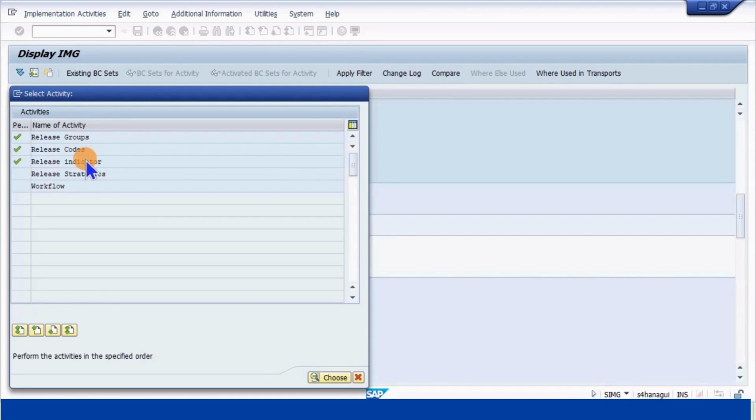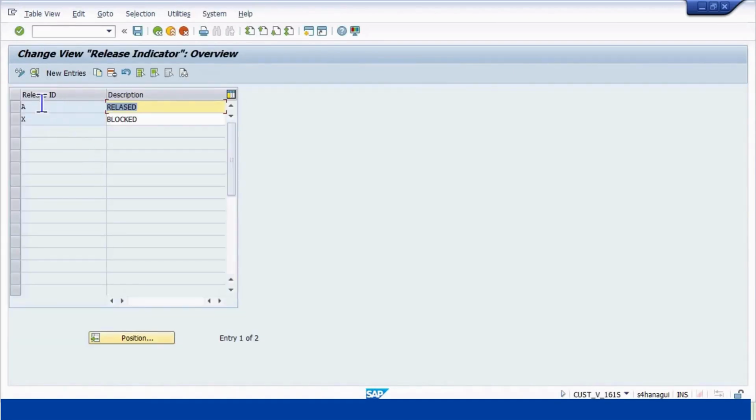Double click on release indicator. Some users have already customized this. It's not SAP standard, so if you want, you can do your customization here. Let us use whatever is available, like A for release, X for block. We'll use these two indicators.